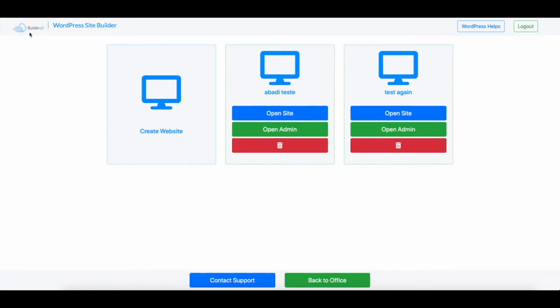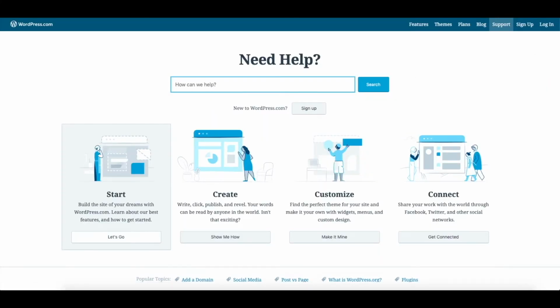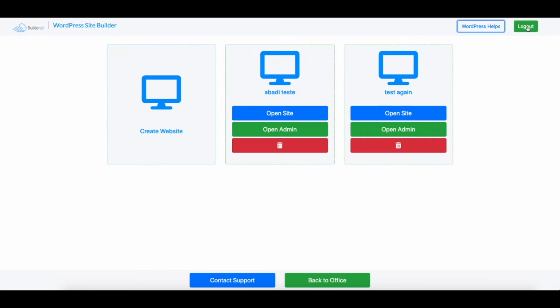Over here you have the name of the tool on the top. You have WordPress Help over here. If you need help with anything, you can click over here and it'll take you to the other page of WordPress. You can log out of your account over here. You can go back to your office with this button and contact our support over here.